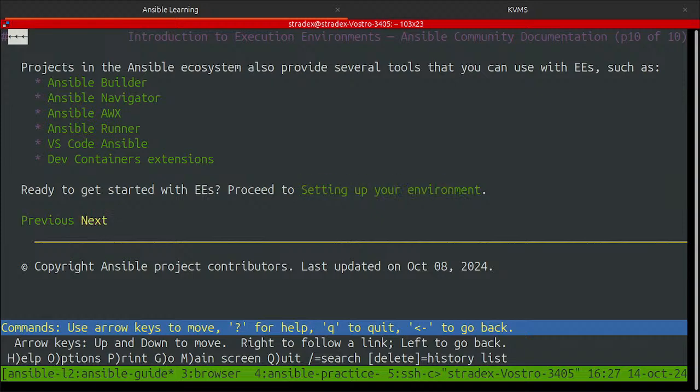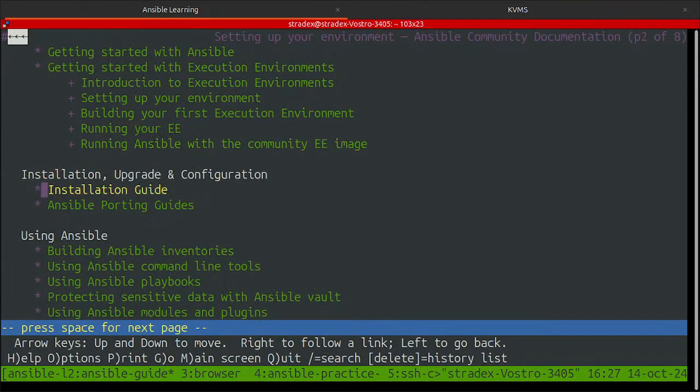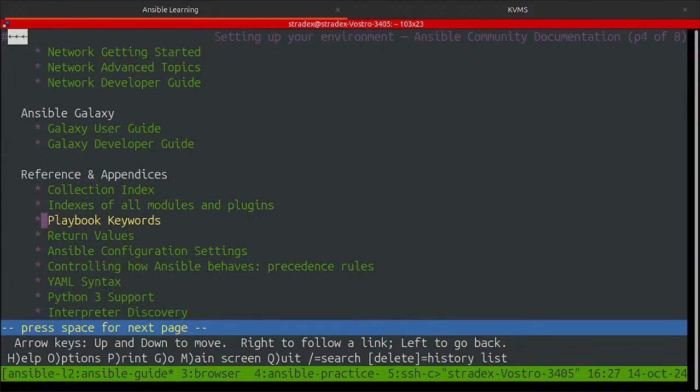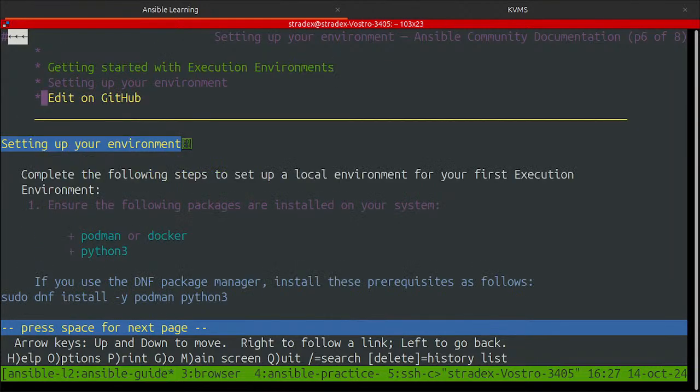Yes, I am ready to set up my environment. Complete the following steps to set up a local environment for your first execution environment. Ensure the following packages are installed on your system: Podman, Docker, Python 3.